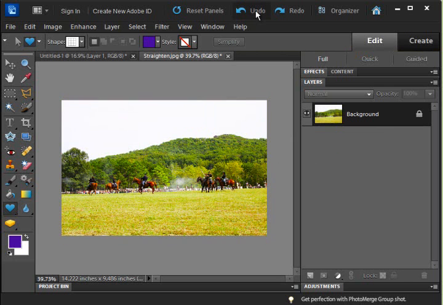And I'm going to go ahead and hit undo and get rid of that. But you can see my horizon is crooked. And so that's what this lesson is going to be about. It's going to be about straightening your photos. And first we're going to straighten it in the file itself.